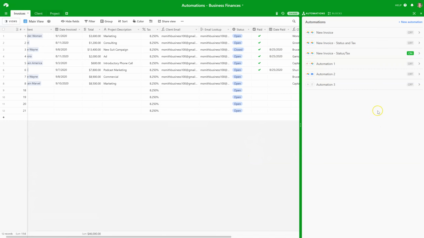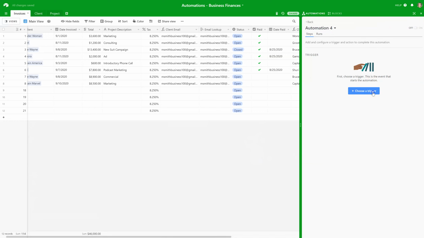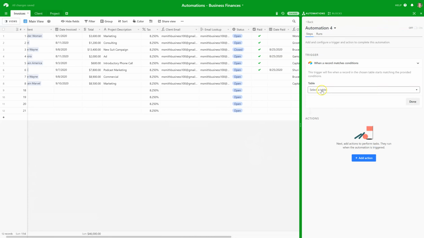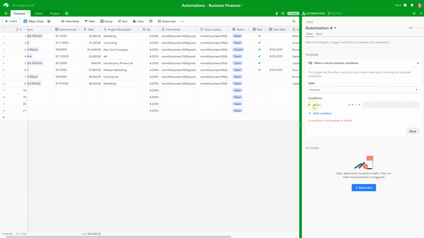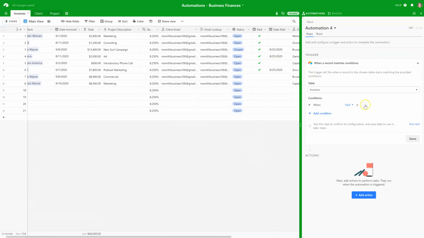To start the automation, you are going to click New Automation, choose your trigger, when record matches conditions, and we're going to choose our invoices table. We're going to click Add Condition, and the condition needs to be when the paid checkbox field is checked. Run the test and click Done.